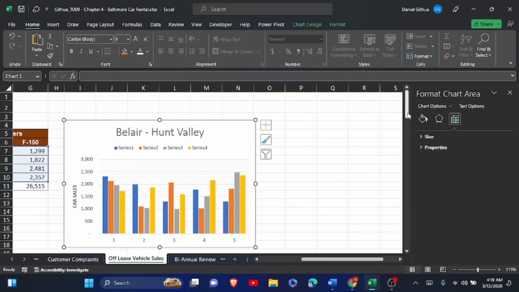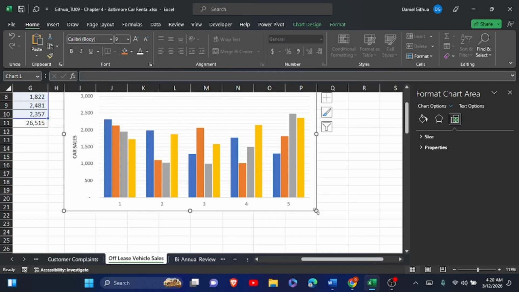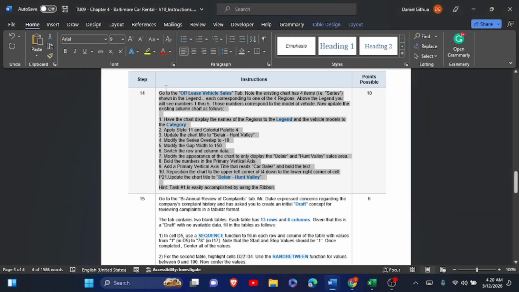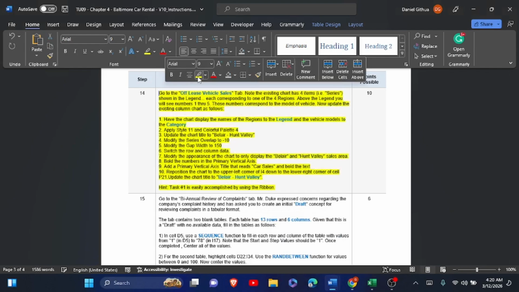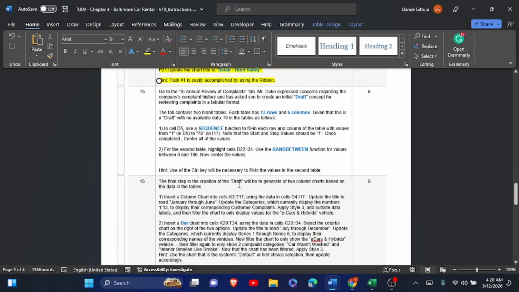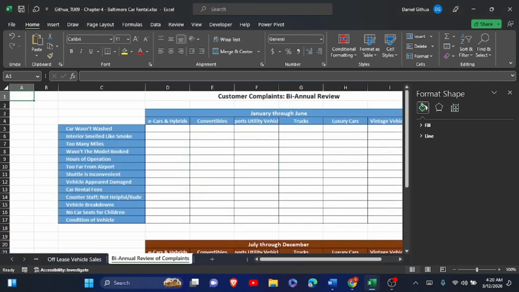So drag down. P21 is here, like that. And the chart title is saved like that, and we are done with step 14. So step 14 is done. Highlight it. Now you're going to step 15. We're going to the B annual, so click on B annual like that. Make sure to Control S.